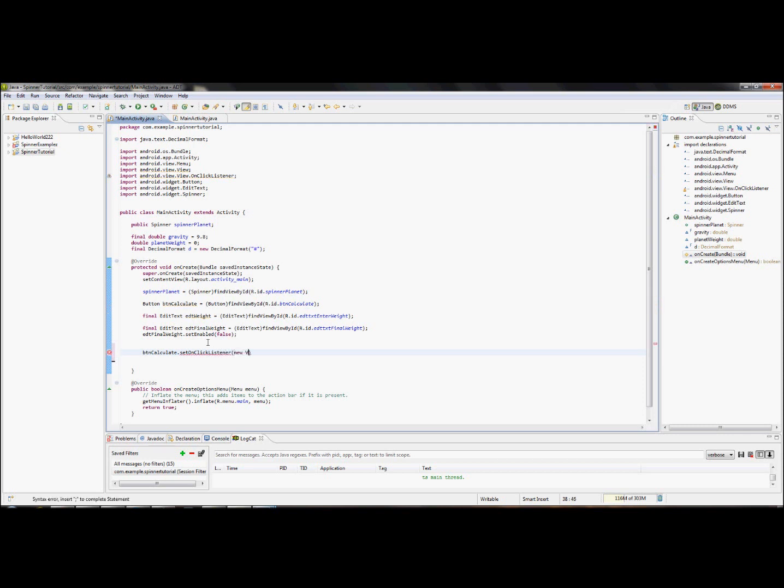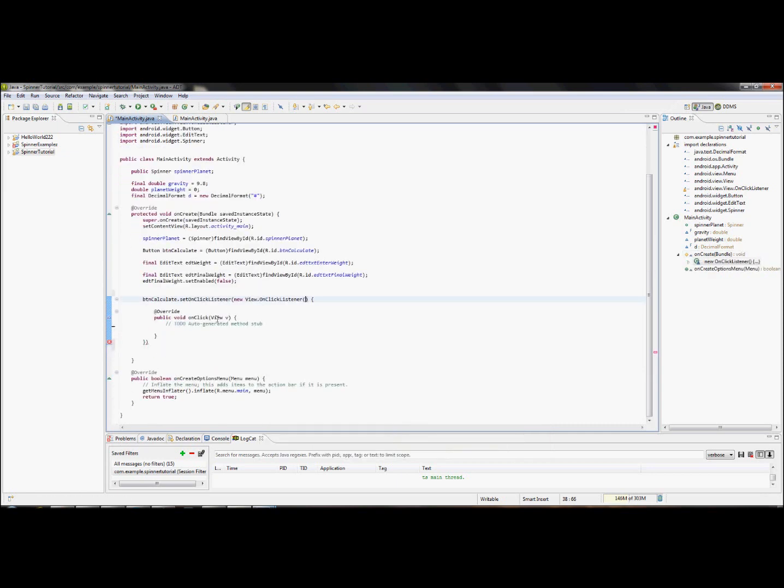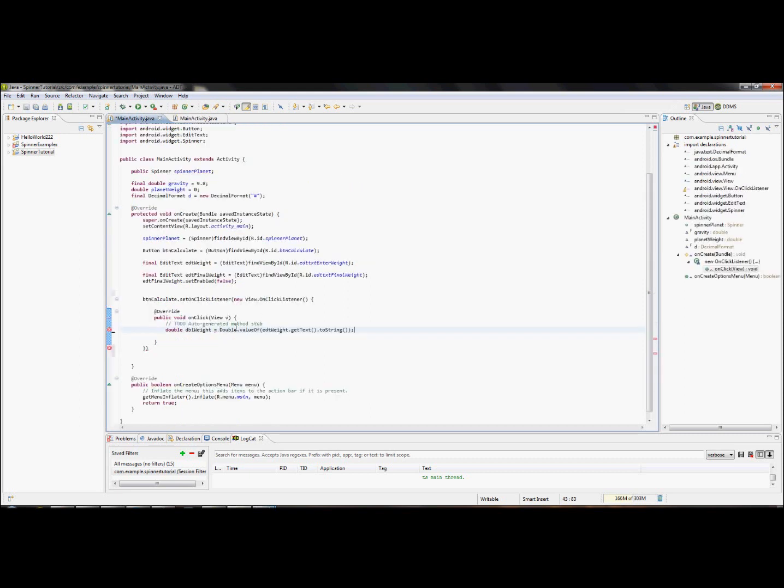Then we're going to get a new View.OnClickListener, and then hit enter. It'll fill everything in for us. And now we're going to add a variable called double dblWeight, which is going to be the weight of the person. We're going to get that weight from the value of edtWeight, which is the text box which the user enters the weight in. We're going to go Double.valueOf(edt.getText().toString()), and that'll give us the weight.